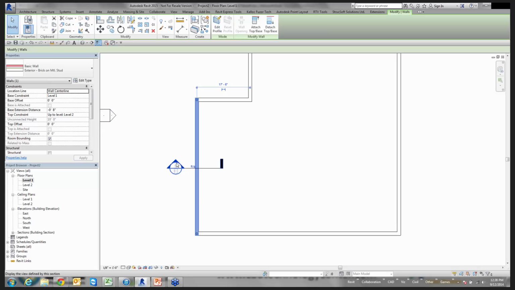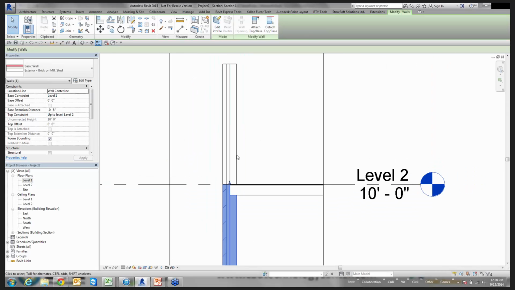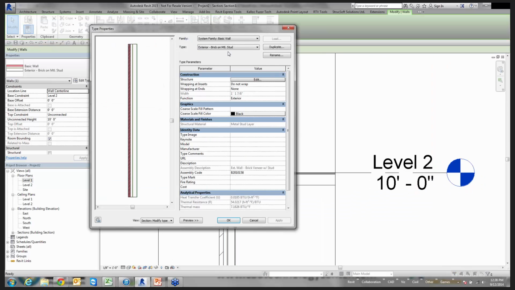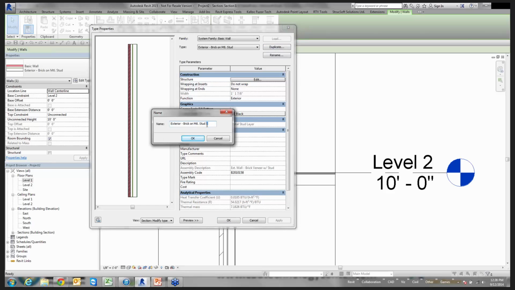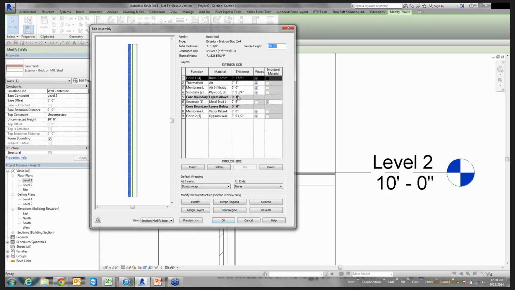I'm going to go up to the second floor for this example here, and I'm going to make a new wall type here. We'll do a 2x4 stud wall, let's say. Edit type, duplicate, brick on metal stud 2x4, and we'll call it brick on stud. I'm not too concerned about that. We'll change this, 0 space 3.5.